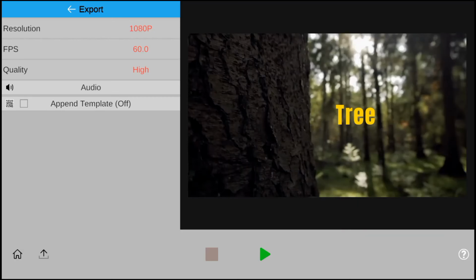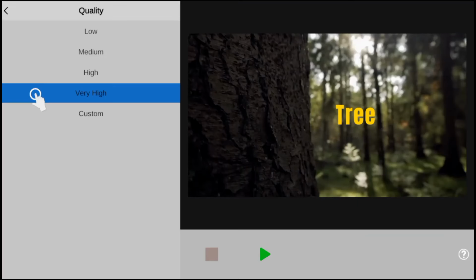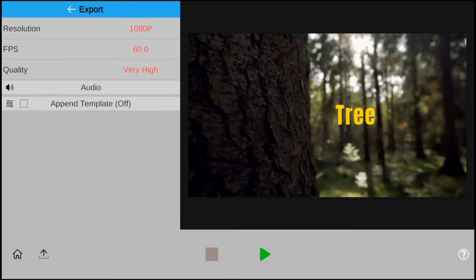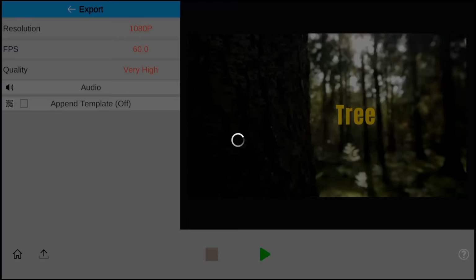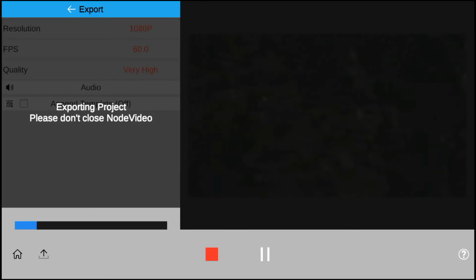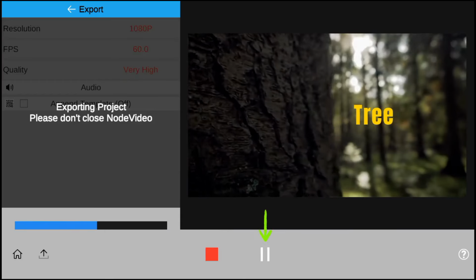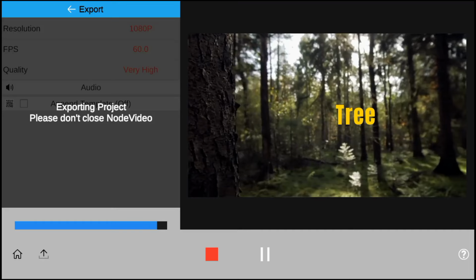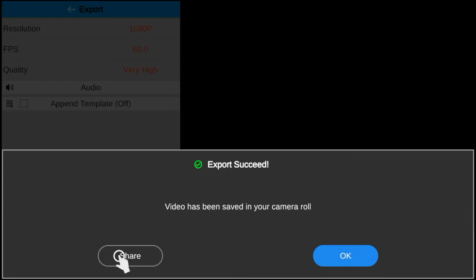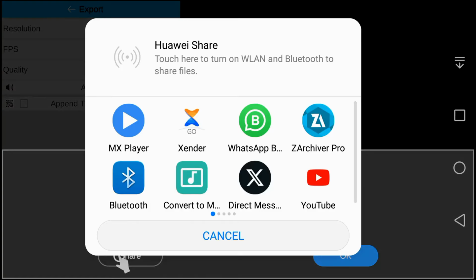And your quality should always be set to very high. But make sure you have enough storage on your smartphone during the export process, to avoid failed exportation. Click on the play button to finally export projects. You can also choose to stop or pause your exportation process. And once it's done, you can directly choose to share your video project after exporting, but in this case, I will be watching mine.